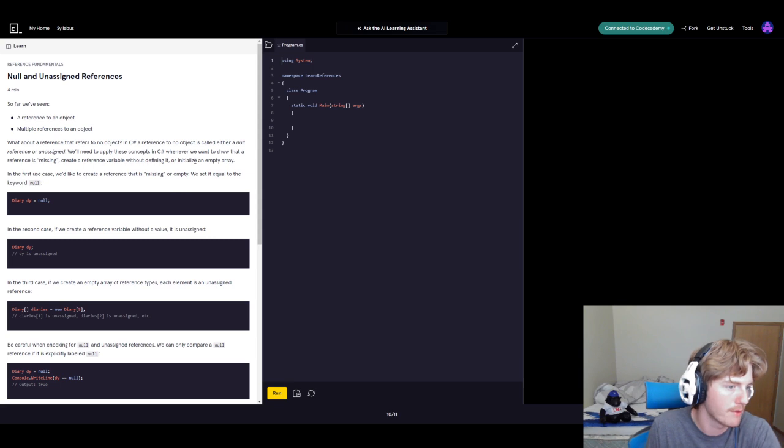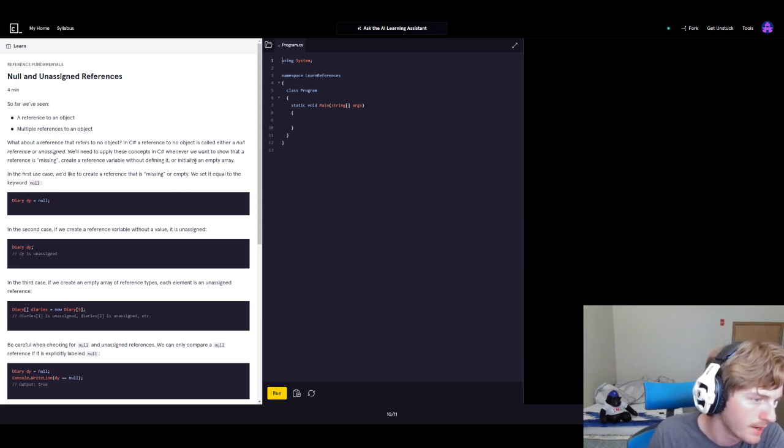Null and unassigned references. So far we've seen a reference to an object, multiple references to an object. What about a reference that refers to no object? In C#, a reference to no object is called either a null reference or unassigned. We'll need to apply these concepts in C# whenever we want to show that a reference is missing: create a reference variable without defining it, or initialize an empty array.